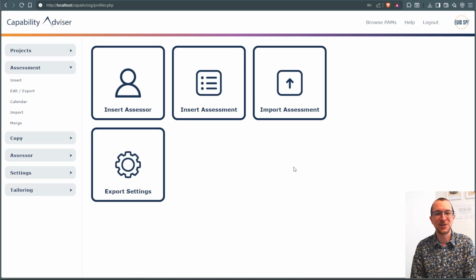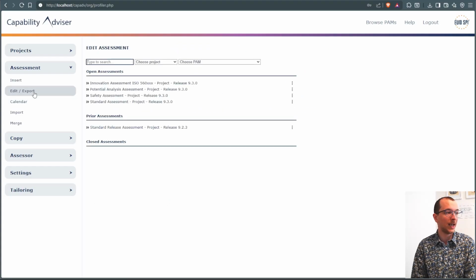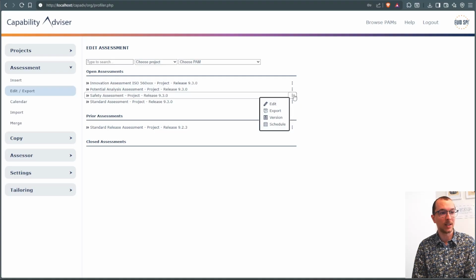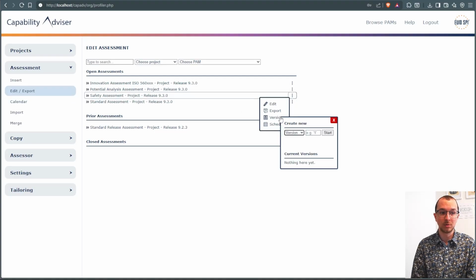And now for a change of pace, I have logged into the organization view. The last few functions I want to highlight are here. So if I click edit export, the view is basically the same. However, we have this more option on the right now, next to each assessment. If I click it, I can edit as before. I can also click the name to edit. I can export to get a CAAF file. I can hit the version. And this is something where you can create the versions, but you cannot use them yet.